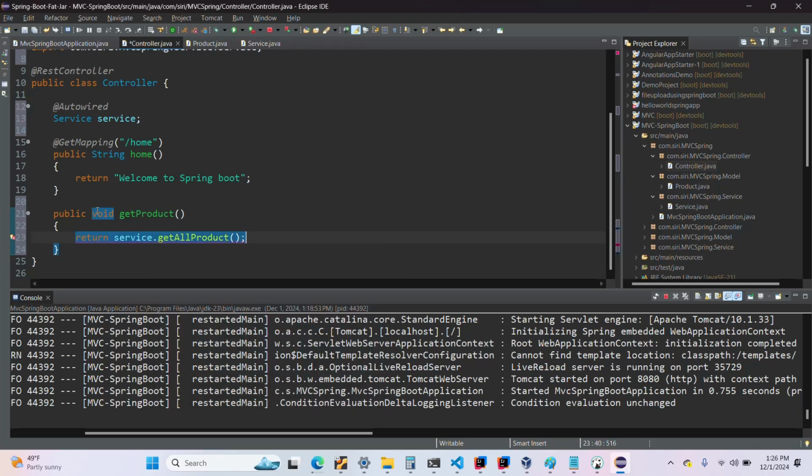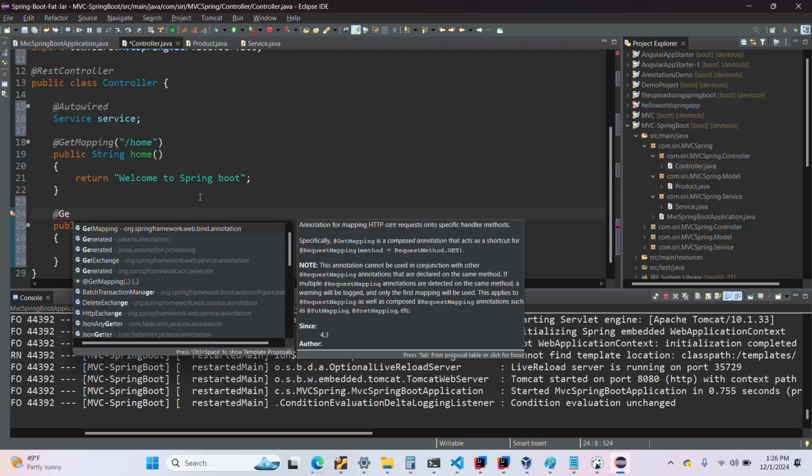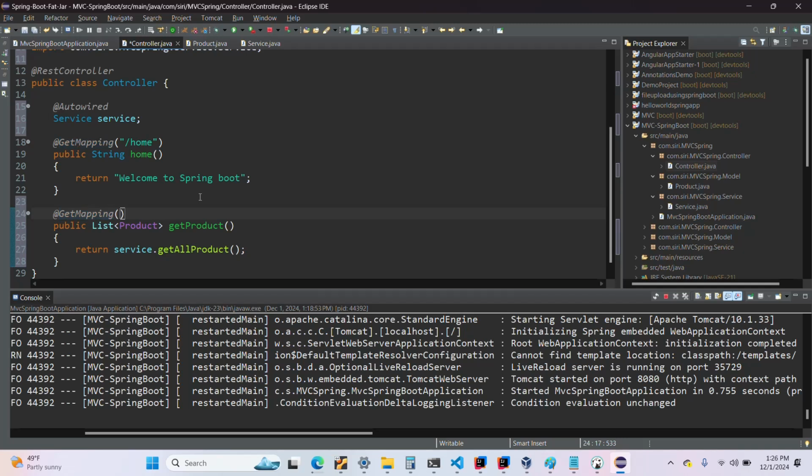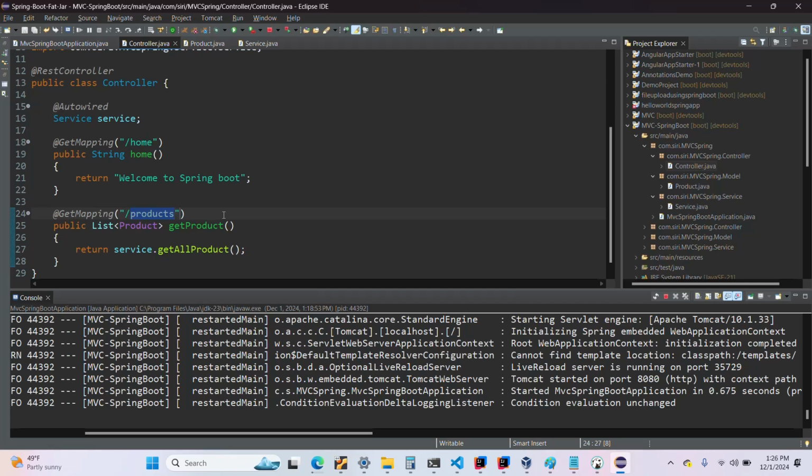And getProducts returns a list of products. So we are going to change the return type as List of Product. And now we are going to give a GetMapping annotation. What is the annotation we can give? We can give anything, whatever is convenient for us. And so this is pretty much it.